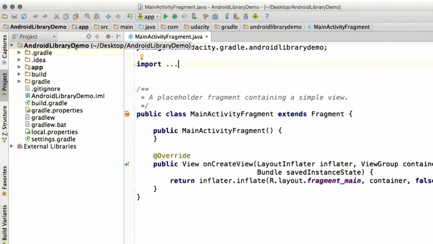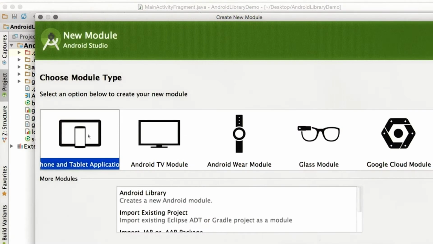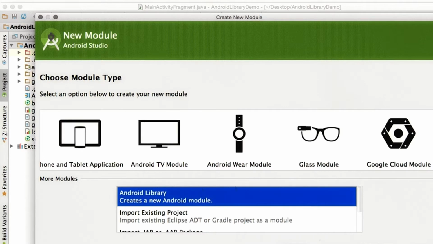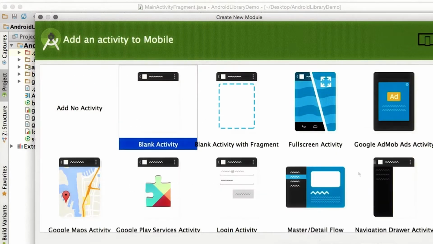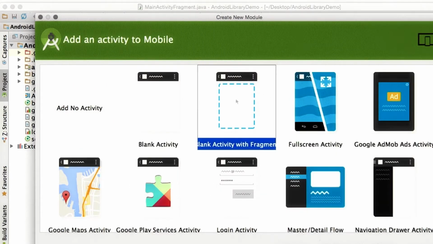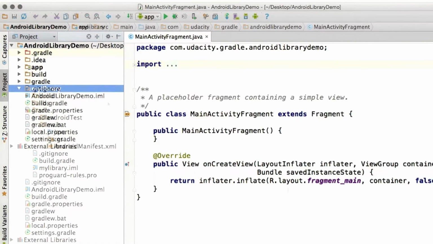If you right-click on the root of your project and select New Module, under Phone and Tablet Applications, select Android Library. You can give your library a name and a Min SDK. And then, just like a normal app, you can choose what kinds of activities you want to add. Let's add a blank activity with a fragment. We'll give it a name.